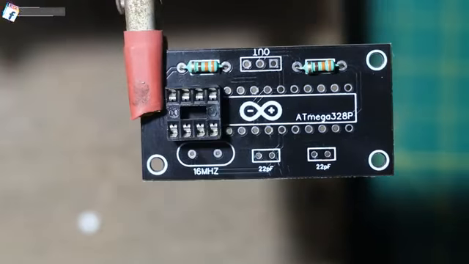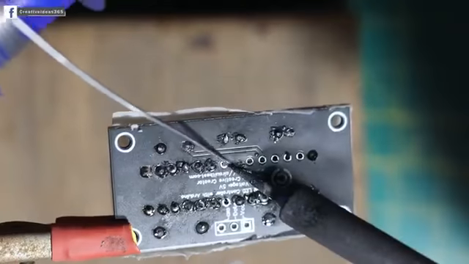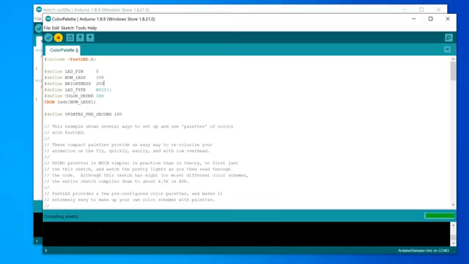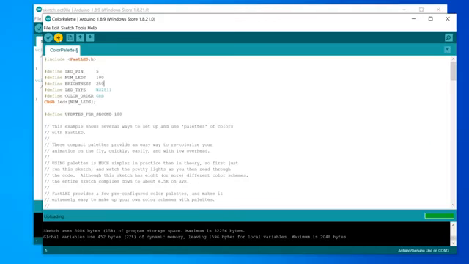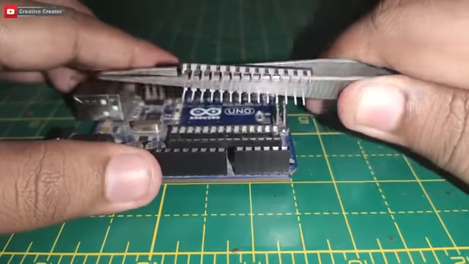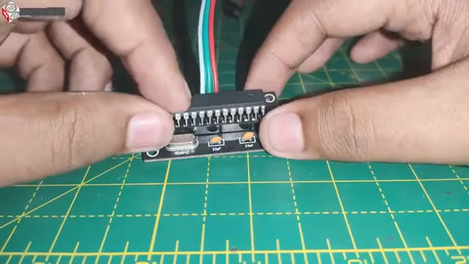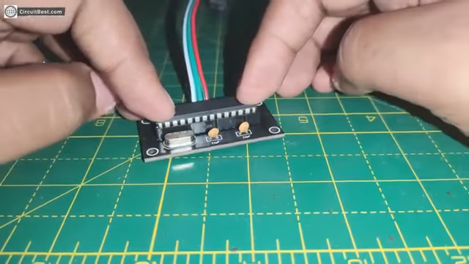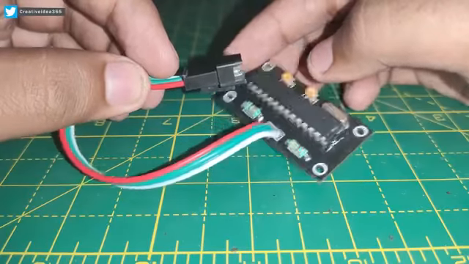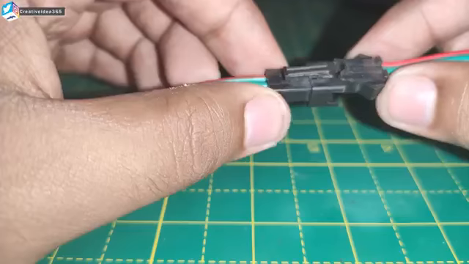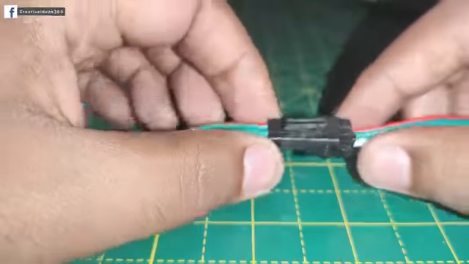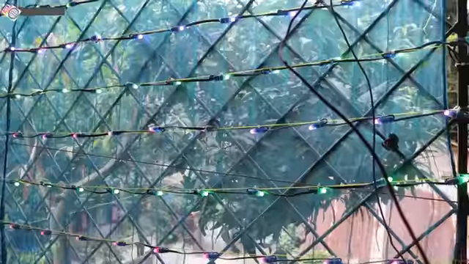Then I gathered all the components and soldered it on the PCB. Then I uploaded the code into the Arduino Uno and then removed the 328p chip and fixed it on the PCB. Now the PCB is ready to use. Now I connected the PCB with the LED strip and gave the power, and the LEDs turned on like a charm.